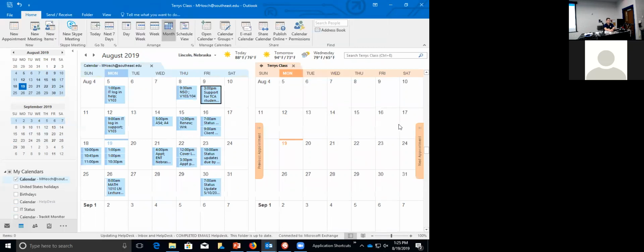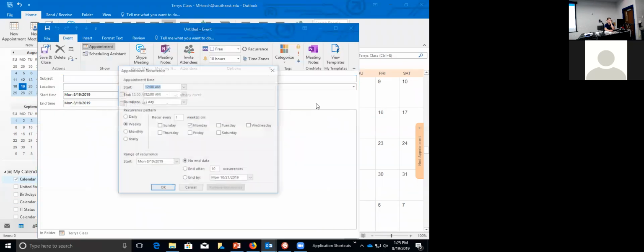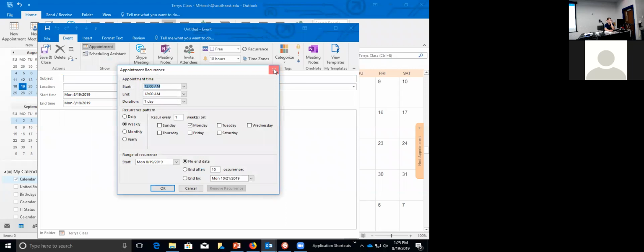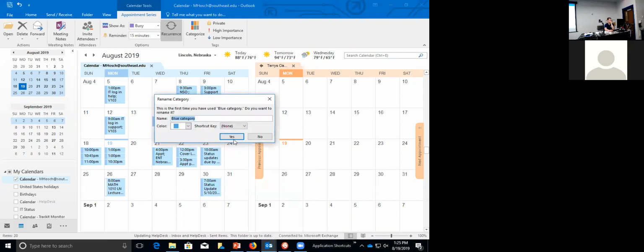If you're teaching more than one course, can you make the color look different? Yes, you can make each event different colors. Do a right click on there, and you assign a color to each event sequence. So you can categorize them. And you can name your categories whatever you want right there. It's giving you a choice. Instead of calling it blue category, you can call it English 101.